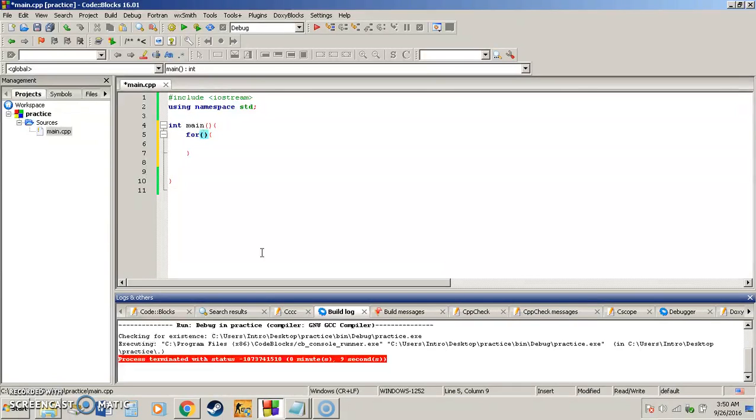So in a for loop, what we're going to have is three things. What we want is an integer. Let me write this out first. So we have integer x, so we're going to say for (int x = 0; x < 10; x++).